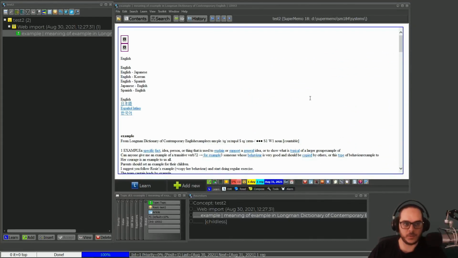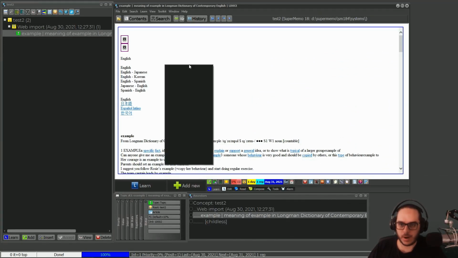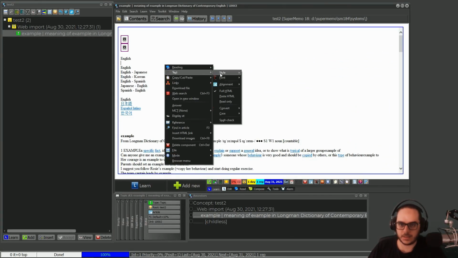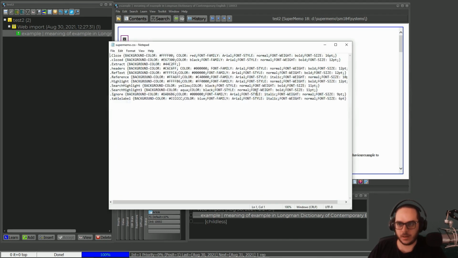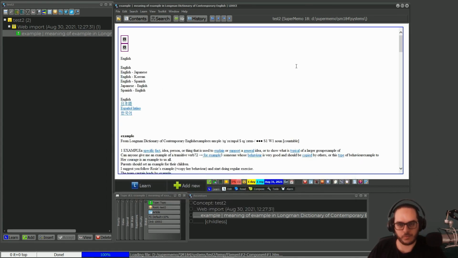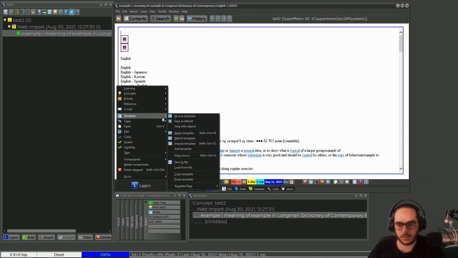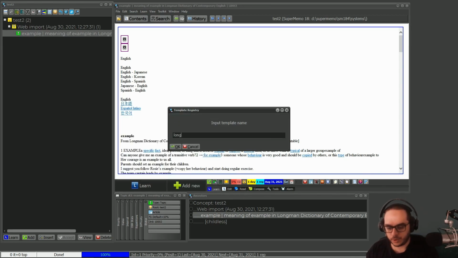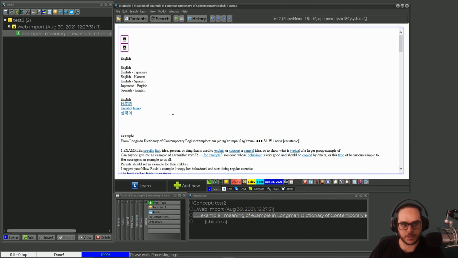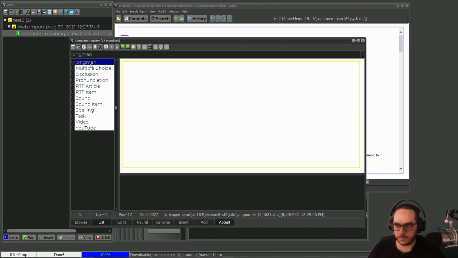So I go back to SuperMemo. Now right click, text, style, and edit the style. But here I will be overwriting the default. So before that, I think it's worth creating a new template. And I will call it, in this case, Logman. So all future imports that I want from this web page will be using the Logman template.